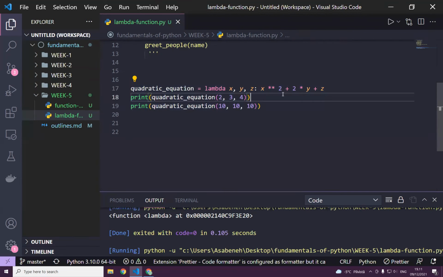So a lambda function is a function. You need to have the word lambda and the different parameters, and you just return the value like this. Yeah, great. We have finished lambda functions.